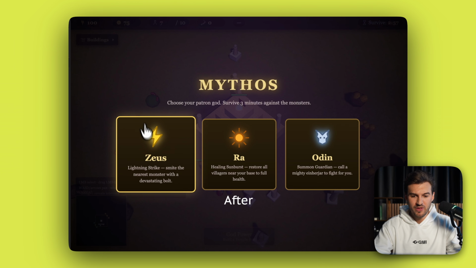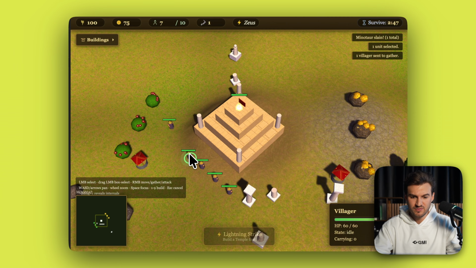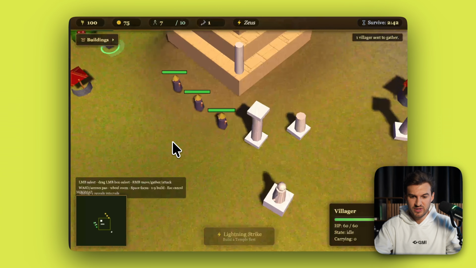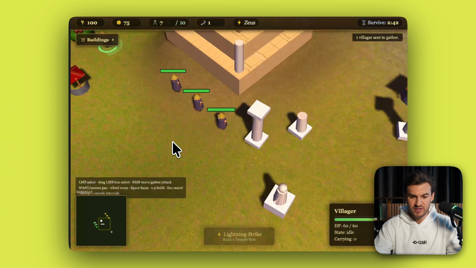Let's play. I can select between 3 gods. I'm gonna go with Zeus, and it just started. I'm gonna get those guys here to get some fruits, and you can see I can zoom in and zoom out. You can see the textures are very nice, and the camera goes up and down as I move.